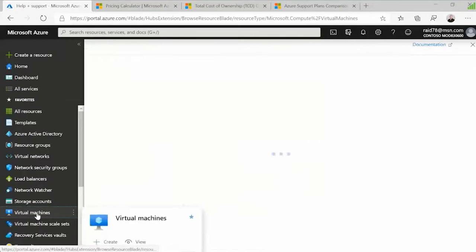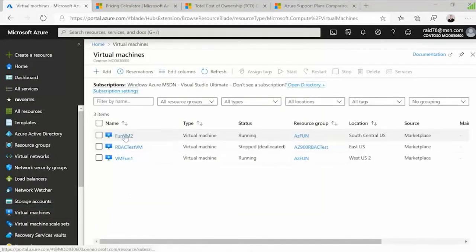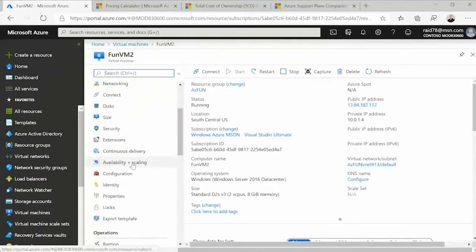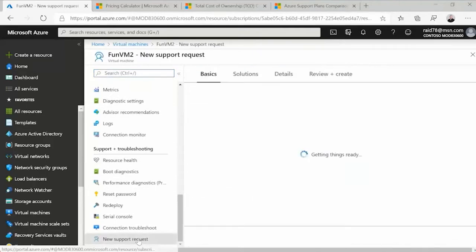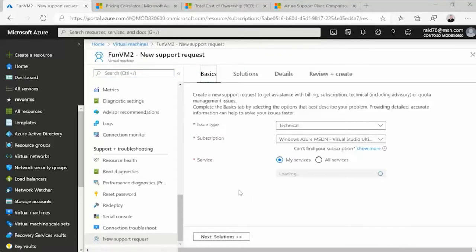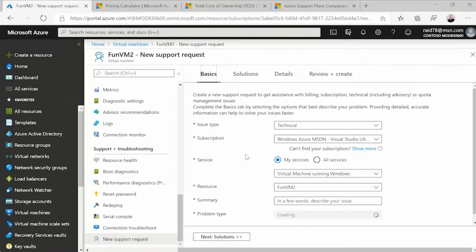If I go into my virtual machines, and I go into one of my virtual machines, like FunVM2, and I scroll all the way down, I also have a new support request. The great thing about this, when I go here, it automatically fills in the context where I'm at. So it says, hey, you're running a virtual machine running Windows. It's called FunVM2. It's already started to fill in the help and request tool for me. So I don't have to do it. By the way, pretty much everywhere inside of Azure, that new support request is available to you, so you can save some time if you know you're having problems with a specific resource.